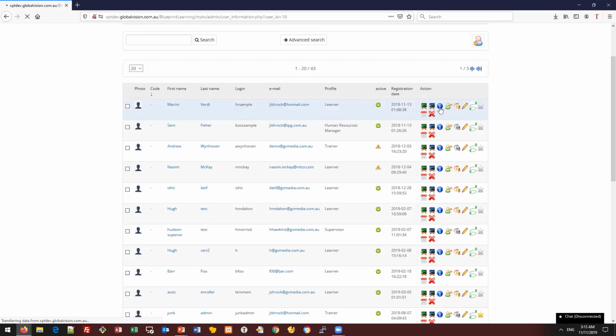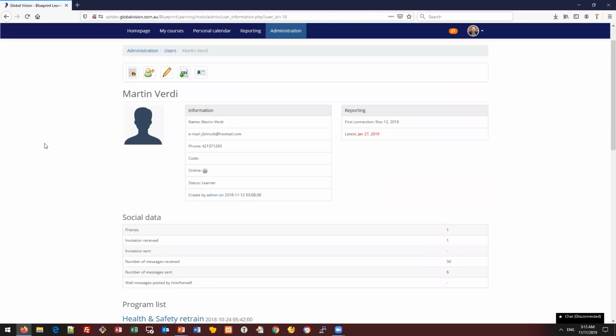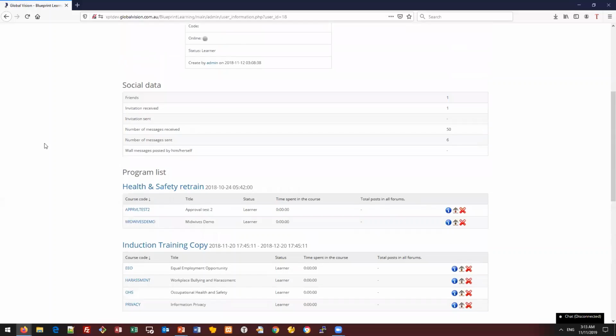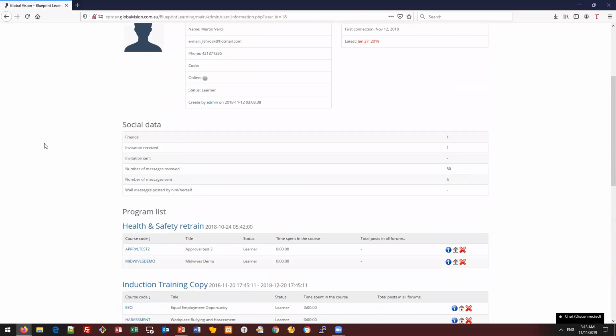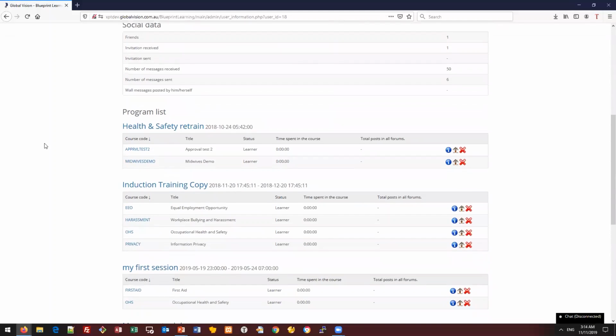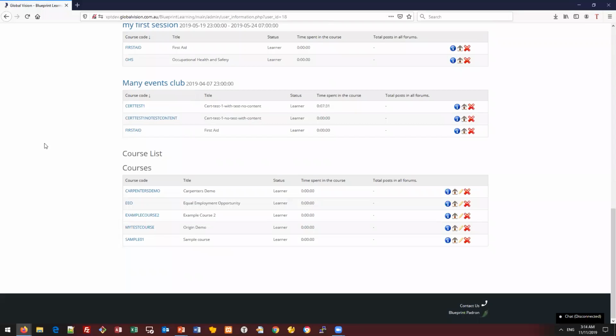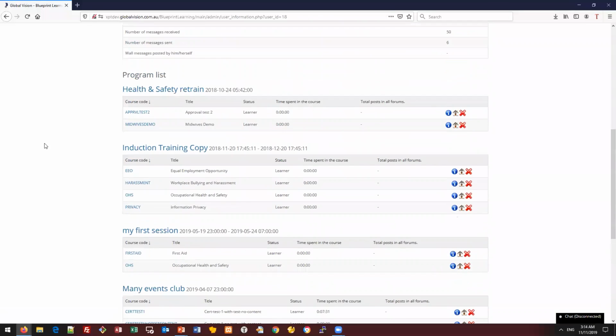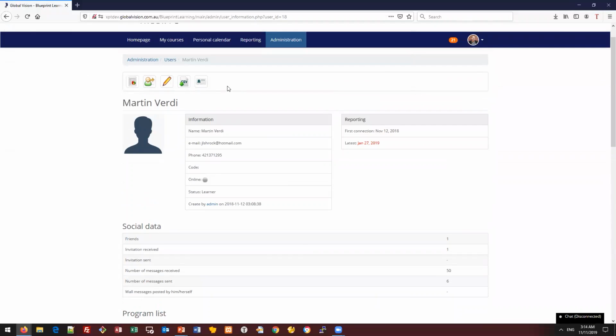If we click on it, you will see the details of Martin over here. His user details, social data, the programs he's enrolled in, and the courses he's enrolled in as well. As well as you can see over here, a few top menus that allow me to report on Martin, log in as Martin to see his profile, edit his details, download his information as a CSV, and also publish his user information as a vCard.